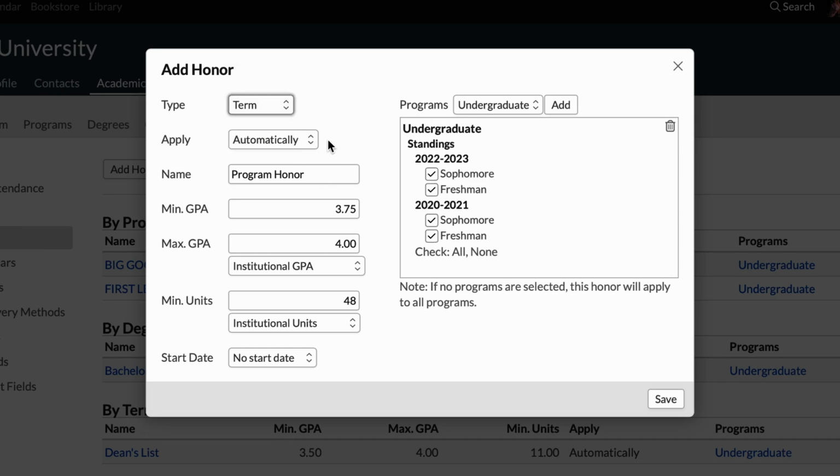Term honors, of course, have to meet the GPA and unit requirements, but those requirements are specific to a particular term. So it's the GPA for the term, not the cumulative GPA. And it's the units for that term, not all units that have been granted to the student for all terms. Those honors are bestowed at the end of the term once those courses are graded and finalized. Also, term honors will always be institutional. Transfer credits don't play into them at all.